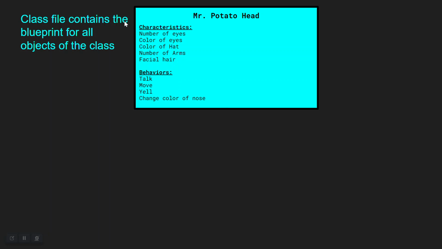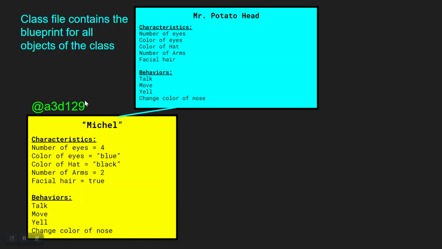So we're going to start doing a little bit of a recap here. The class file contains the blueprint for all objects of the class. Once you write that class file, you can then go into main and you can create objects of that class or instances of that class.